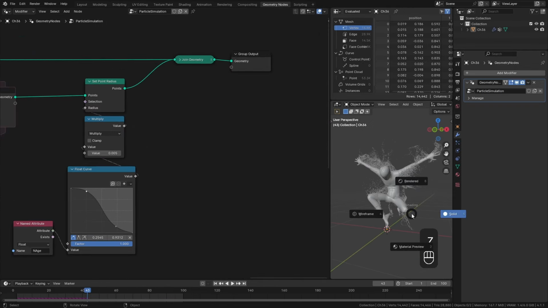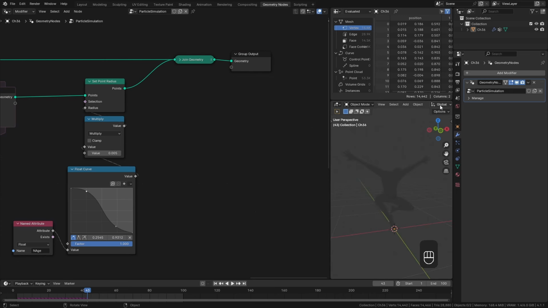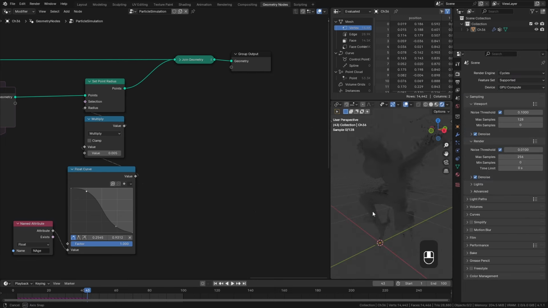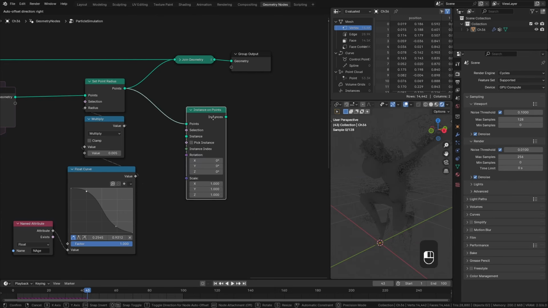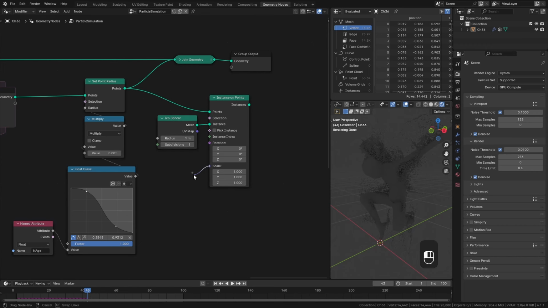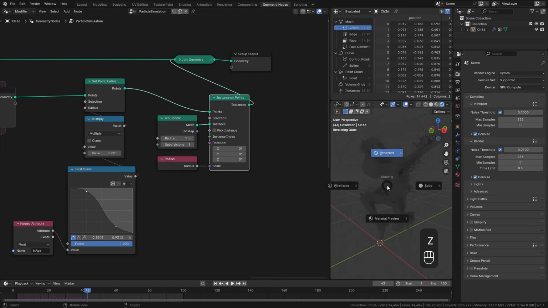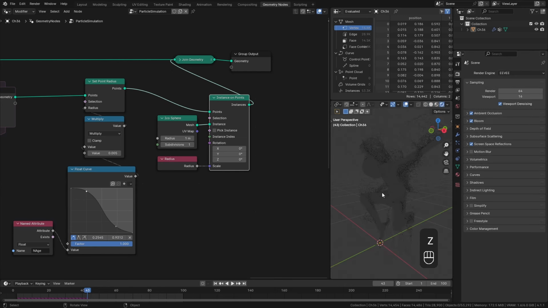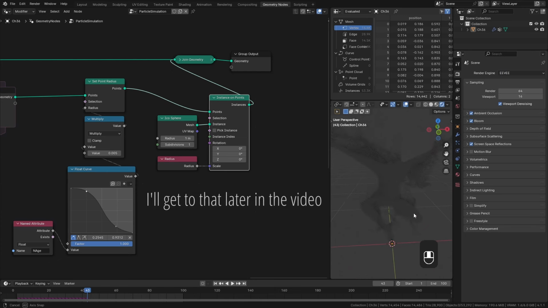Let's set some materials. Right now we can't see the points because I am in Eevee. We can't render points in Eevee. I switch to Cycles. But if you want to render this in Eevee, plug an instance on points node to here. For instance, plug an icosphere. And for scale, plug a radius node to use the points radius. It's a bit slow compared to points, but if you are rendering an animation instead of a still render, I recommend instances even in Cycles because of some motion blur issues.